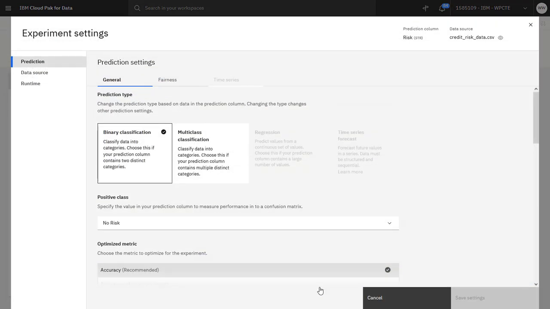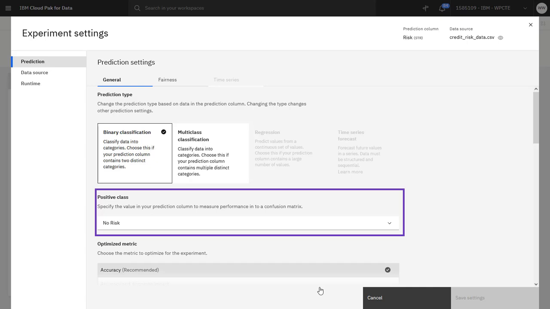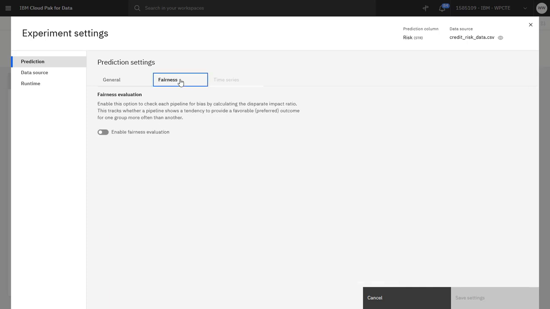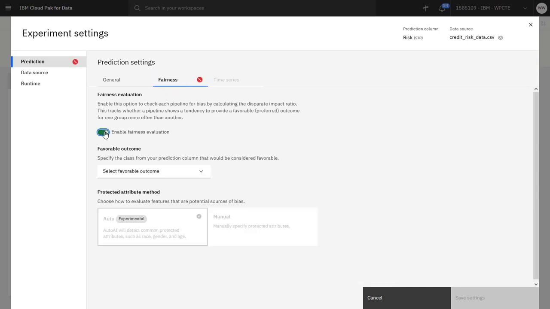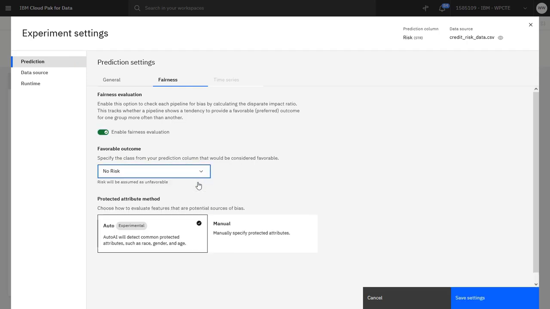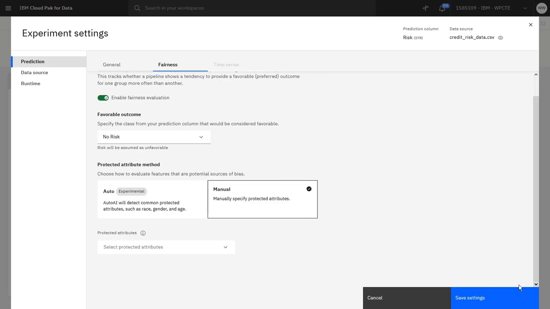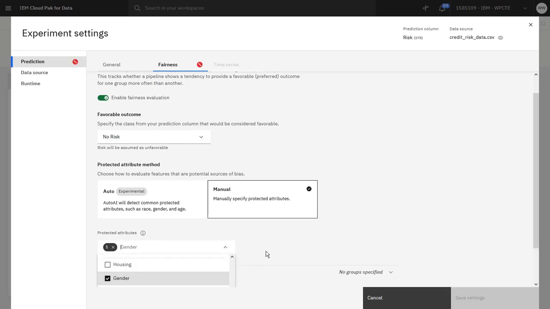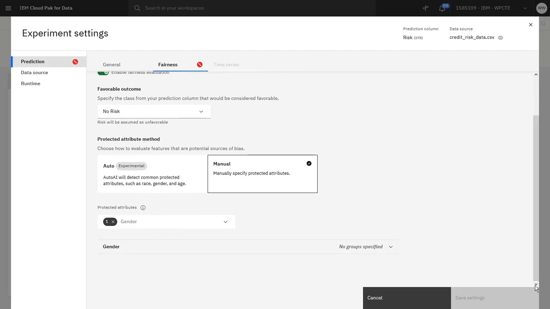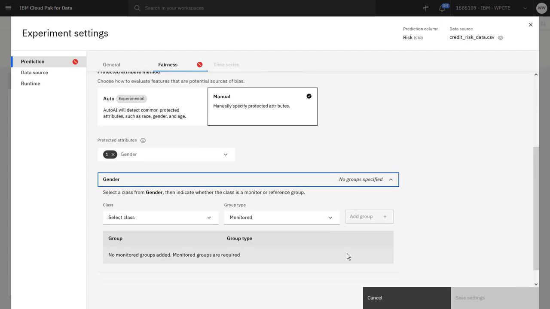Edit the experiment settings. AutoAI determines that the data is suitable for a binary classification model. The positive class in the risk column is no risk. On the Fairness tab, you can enable fairness evaluation. The favorable outcome is for the applicant to be no risk. Select Manual for the method if you want to manually specify the protected attributes, such as gender. Then specify the monitored and reference groups for each attribute.